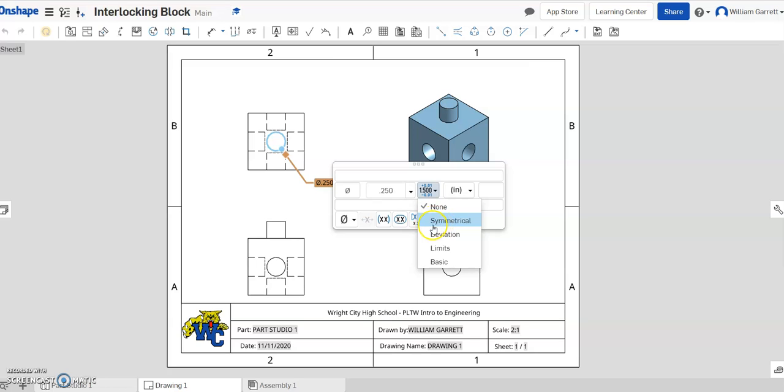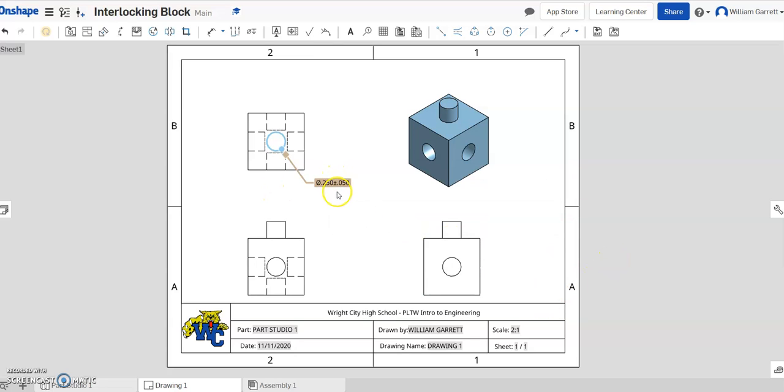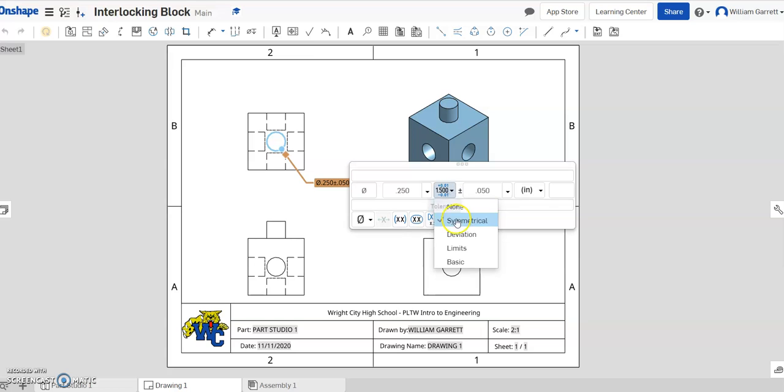Symmetrical, this is your bilateral, where it goes the same in both directions. So let's show you that first. Let's say it was plus or minus 0.05. I can hit enter, and if I click out of it, you can see it gives that plus or minus 0.05 for our value. So that means it could range from 0.200 to 0.300. That's what that value would mean. So that's how you would show a bilateral tolerance in Onshape. So again, it's called symmetrical. It does the same thing. It's also known as a bilateral.